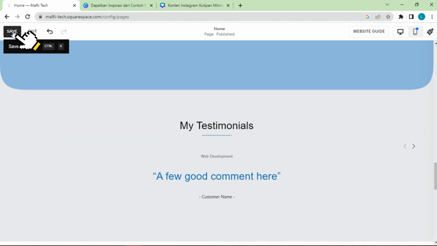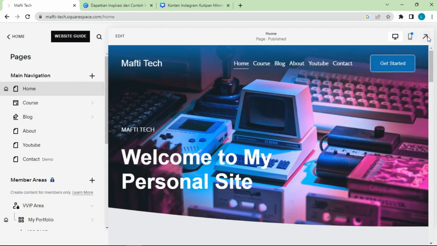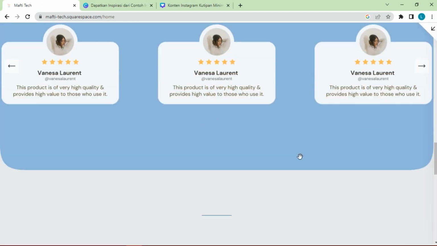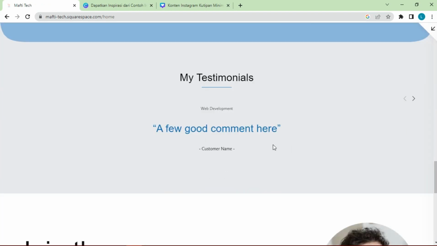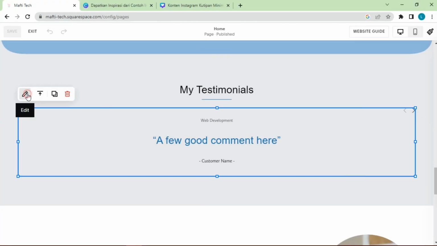Click Save to save all changes. Click Exit to try the testimonial slider. Click here to try. Now here we can try the testimonial slider that has been successfully operated. Click the navigation button, and the slider will switch. It can be replaced automatically as well. You can adjust the shape, size, color, and amount as you wish.